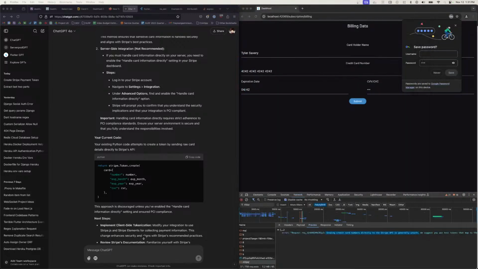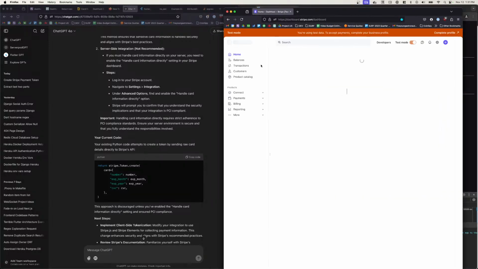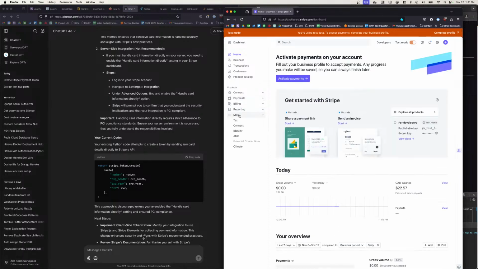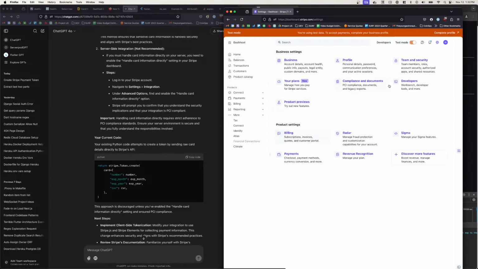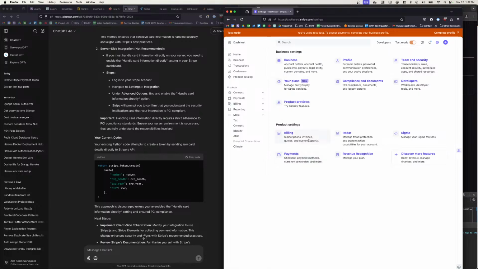Let's put this over here for a second. Okay, so it logs into one of my client's accounts. Let's go to the dashboard. Okay, so we want to go to more, probably. What did it say to do? Log into your Stripe account, settings, integrations. Settings. I don't see that. Let's just search for integration. Nope. Okay, we'll find this.